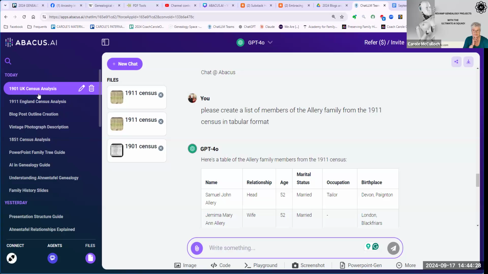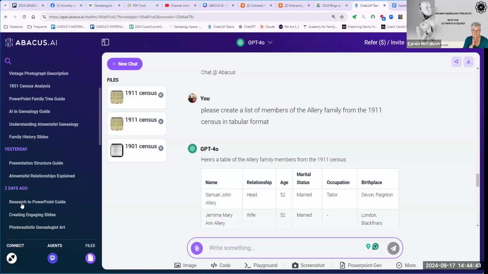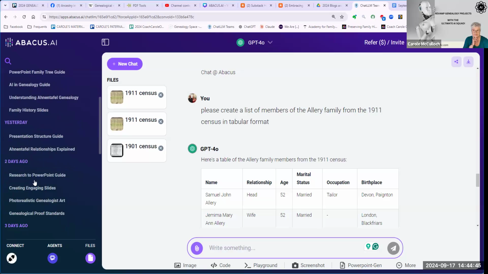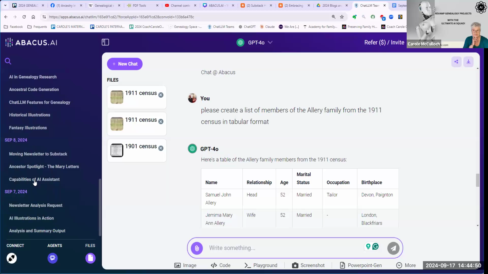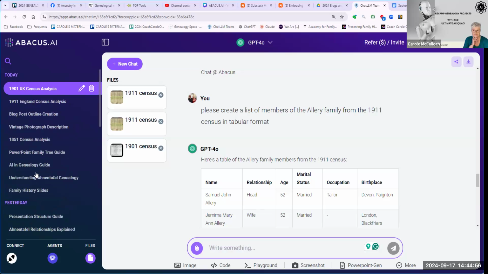You can see here from what I've been up to today that I've been doing quite a bit of work. It organises everything in this navigation list by the date. You can see that there was some done yesterday and some a few days ago and so on, up to the first time when I used Abacus, which was back on September the 7th. And what a difference 10 days can make in one's explorations.